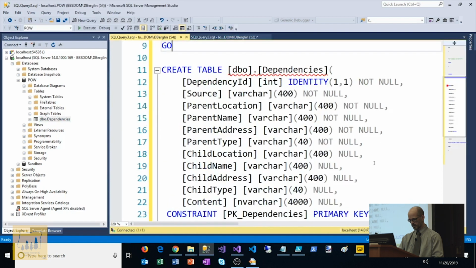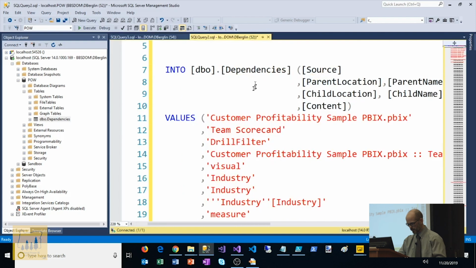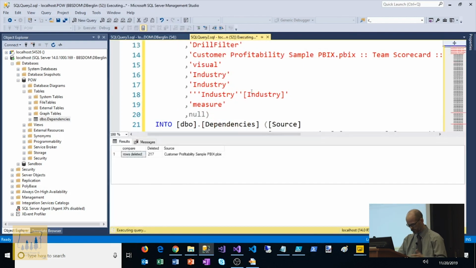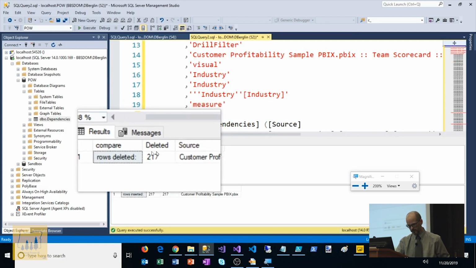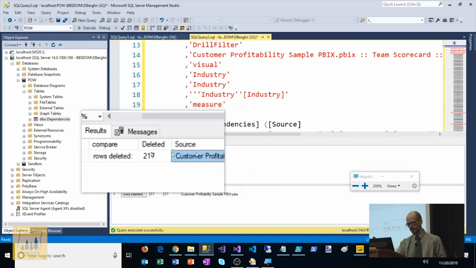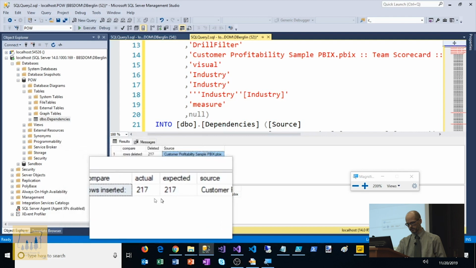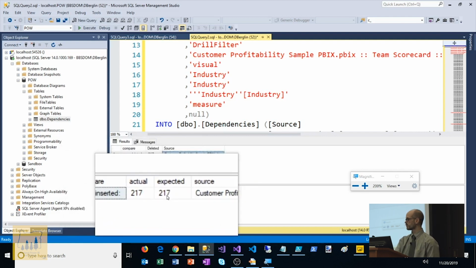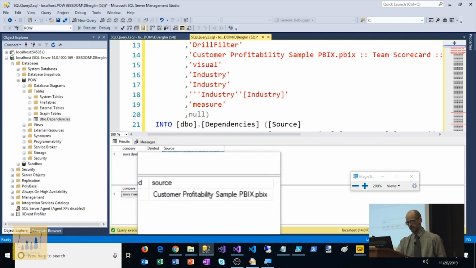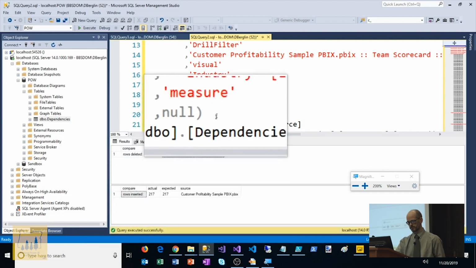This is not the most complex code you've ever seen if you're a coder, right? The table just has source, child, and a few parameters of each, and that's about it. So when I execute this script, like normal, it's going to show me that it deleted 217 rows at the beginning, and then it inserted that many. It also expected that because the script knows what it was trying to do. And so I can know that it worked.